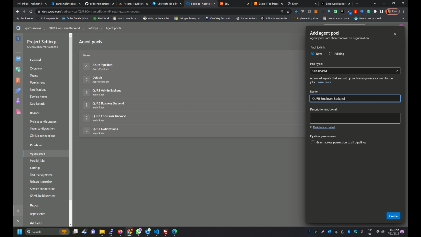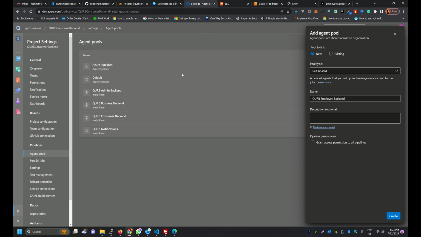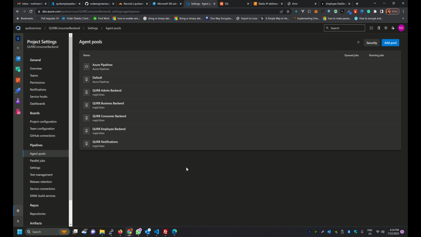Backend, because we are now creating a pipeline for this API, the one that we are using in this project. This is the front end and this is the back end, right? So what we are doing is that we are creating a pool here, and that's it. And grant access permission to all pipelines. Yeah, check this one, create.